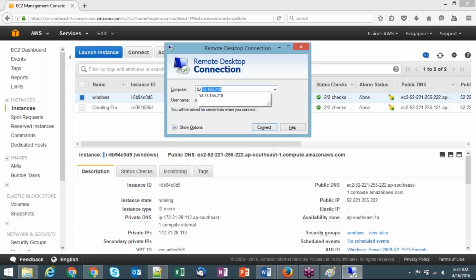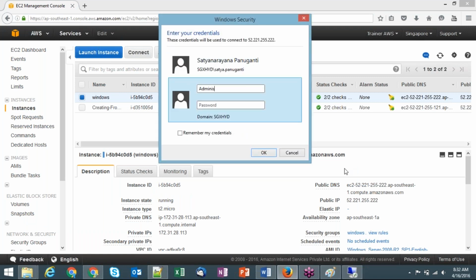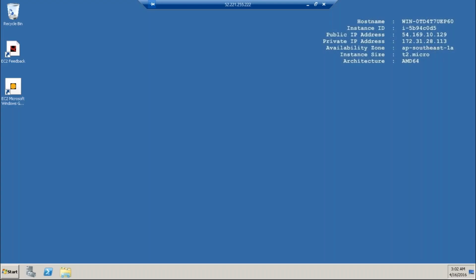The IP is 52.221.255.322. It seems to be a fancy IP. See, the default username is Administrator for a Windows instance. The password is the one we got from Get Windows Password, and you can see we are able to launch.